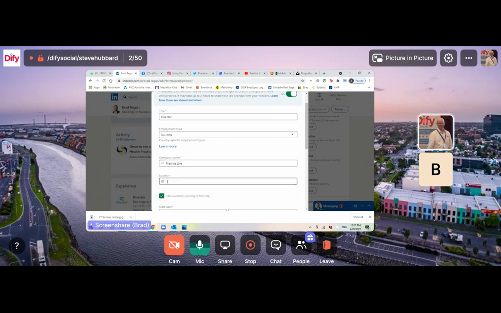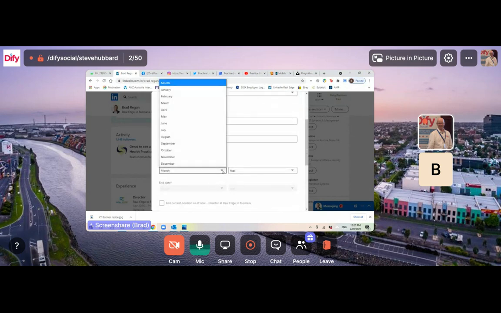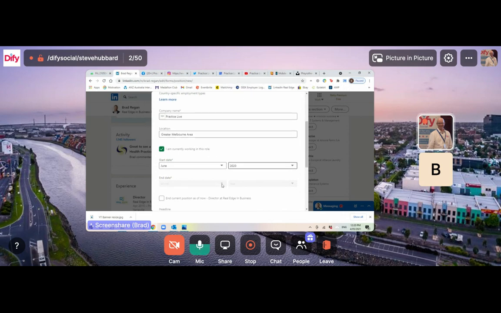Yeah, so it's not going to pick up on Spotswood, but it does want to. Let's see. There you go. Greater Melbourne area. Yep. Awesome. And then when did you start? So I think you were calling it July last year. Yeah, I think I made it June last year. 2020. Yeah. And then that's it.